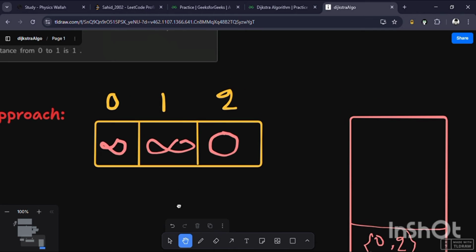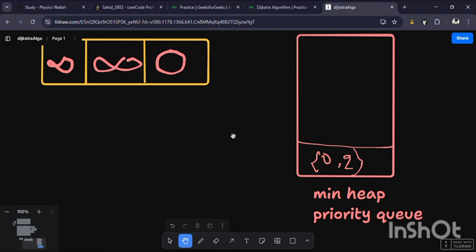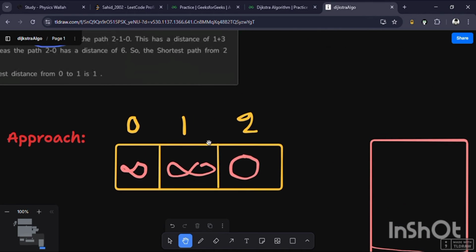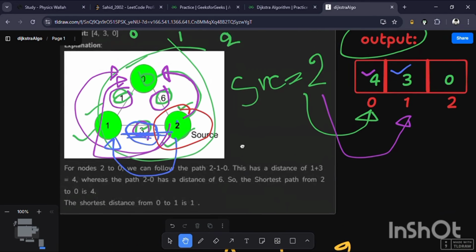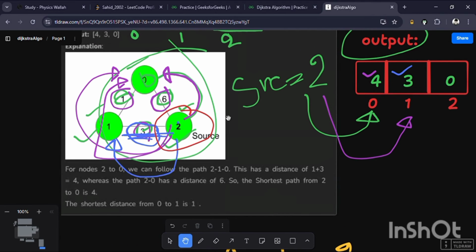Now what I will do is pop this one out, and I will go to this vertex, vertex 2. So let me pop this one. And I will go to vertex 2, and I will explore all the elements that are adjacent to this, all the nodes that are adjacent to this node. So I will explore these neighbors 0 and 1.